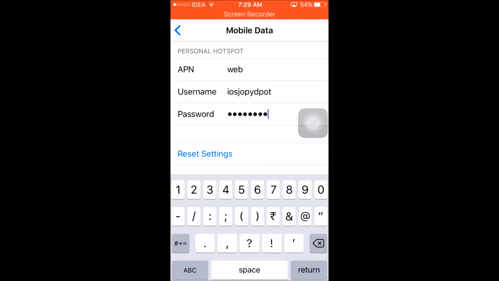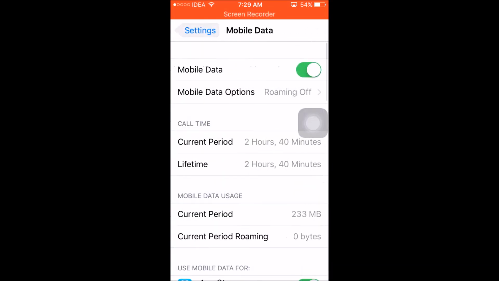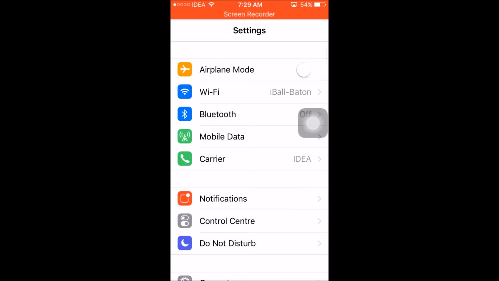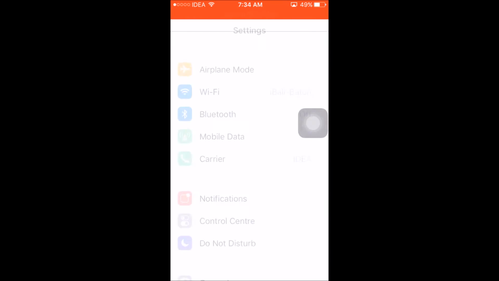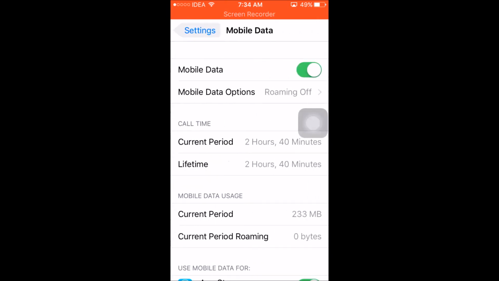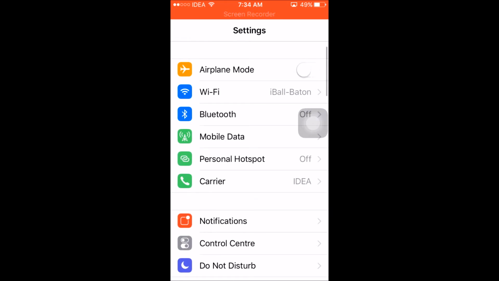Okay, that's all done. So go back again and back and close this. Once you close that, just open the settings again, go to mobile data and come back. It's going to appear there. See, it's that easy. So that's how you can enable this personal hotspot in iOS 10 and more.